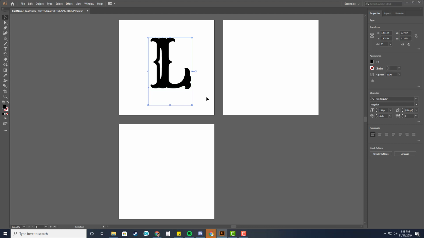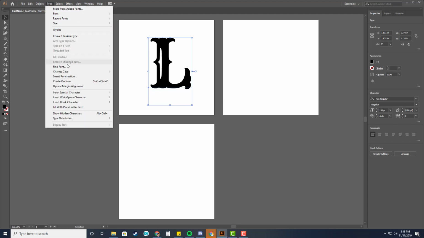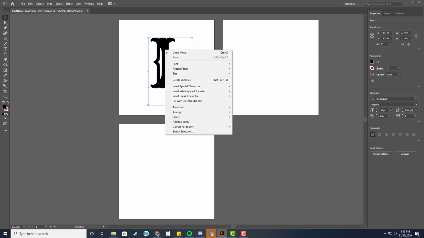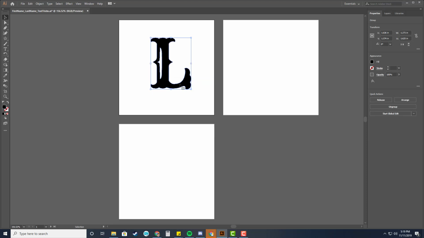Okay, so to do that, we can do that one of two ways. We can come up here to type and come down to create outlines, okay, or we can simply just click on it with the right mouse button and click create outlines that way. Okay, I'm going to hit Control Z and undo that. So anytime you do something you didn't mean to do, Control Z will become your best friend in class. It's the undo button, because I want to show you what I'm actually doing here.